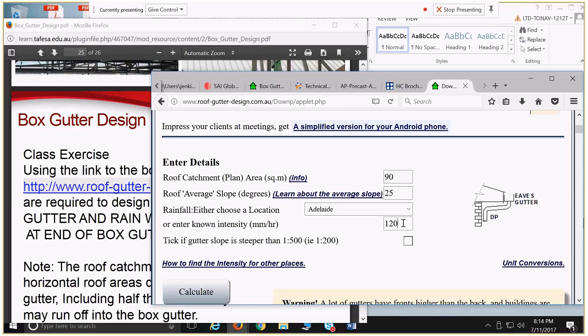So rather than choose Adelaide, we'll go add. For some reason my keyboard stopped working. Yeah. For all intents and purposes, we just type in 170 there and do the calculations.